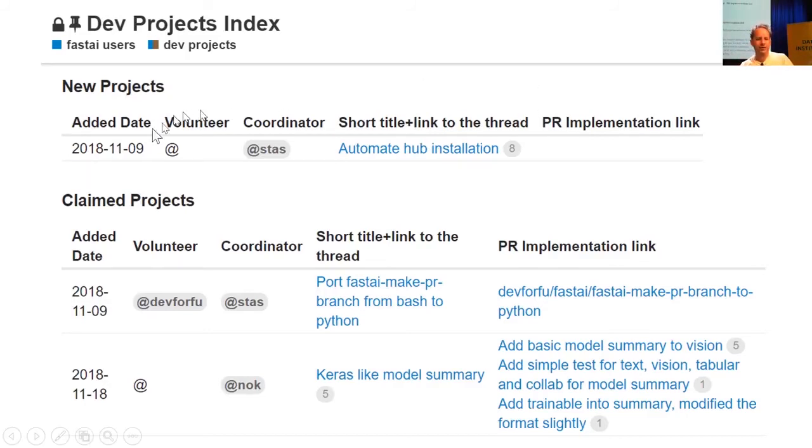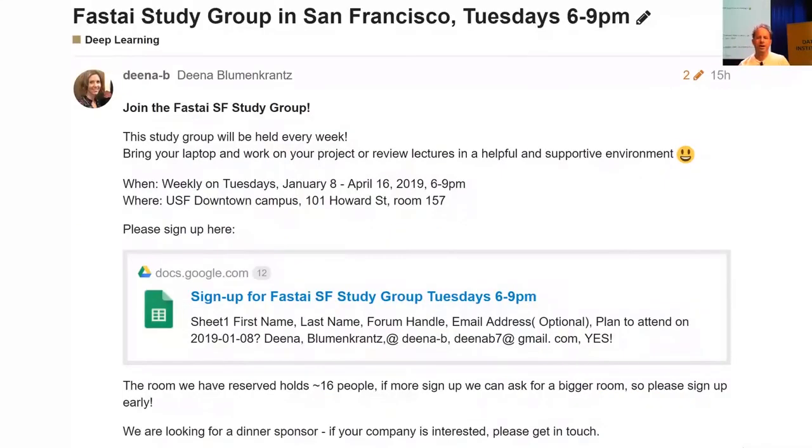Stas Bekman has created this nice dev projects index, which you can go onto the forum in the Fast AI dev section and find, actually the dev project section, and find here's some stuff going on that you might want to get involved in. Or maybe there's stuff you want to exist, you could add your own.